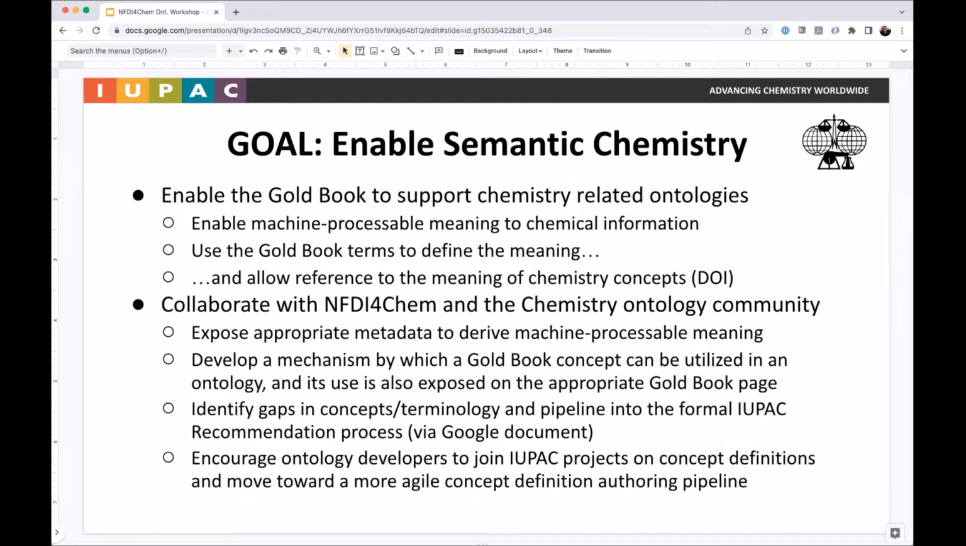Also, clearly, one of the big topics I think we're going to talk about in this workshop is coverage of ontologies and therefore gaps in terminology or concepts. And that's actually something we're very interested in terms of the definition of these terms. So engaging the community to help us find where those gaps are. And then also encourage anybody here or other ontology developers to join IUPAC projects on the definition of the concepts, so that we, IUPAC, can move towards a more agile concept definition authoring pipeline.